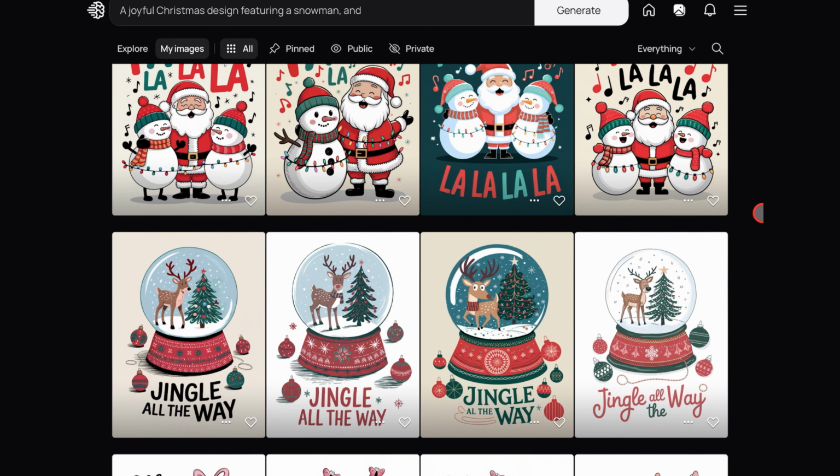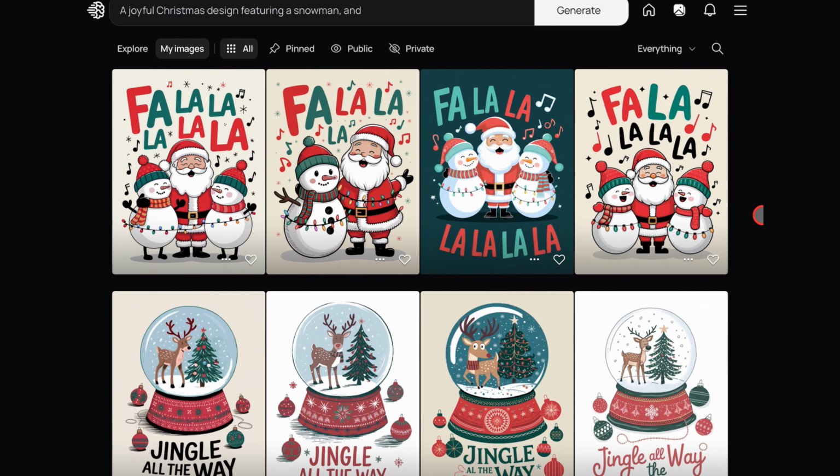Okay, so these are some of the Christmas designs that you can create for print on demand with Ideogram AI.